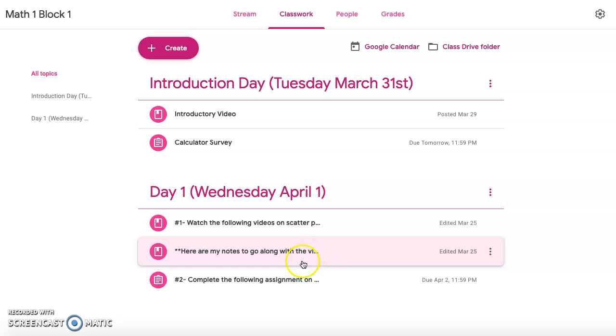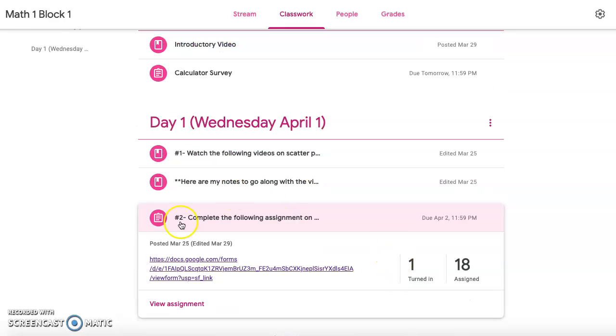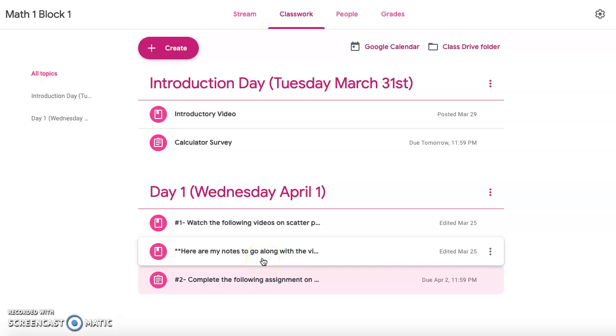Then every single day you are going to complete some sort of assignment. I try to do most of them on Google Forms just to keep everything basic and uniform for us. I see one of you has already turned this in. There will be a link that you click here, and that will bring you to your assignment. Please feel free to use the notes as you complete the assignment.